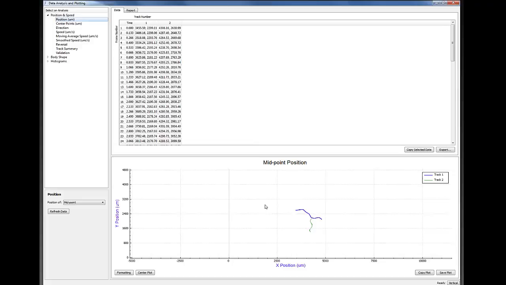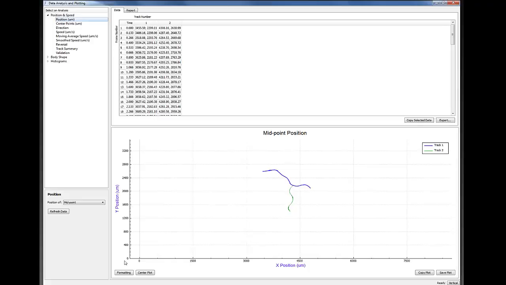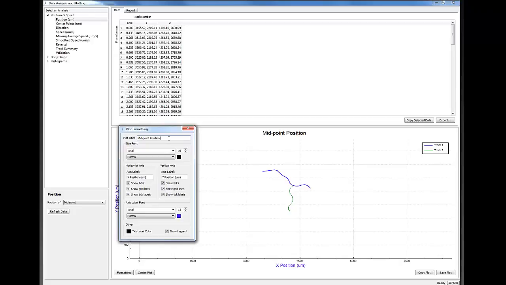So each of these different analyses, most of them have a graphical counterpart, so you can actually see the data. In this case, we are seeing the two worm tracks, and what you can do with this graph, you can change the formatting, and you can, of course, modify the title you want. You can change colors of fonts.